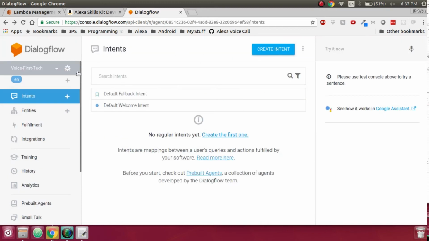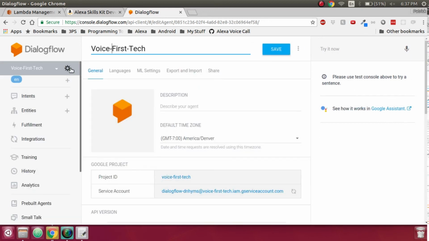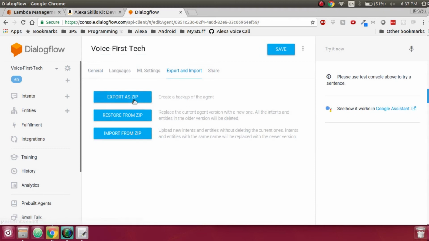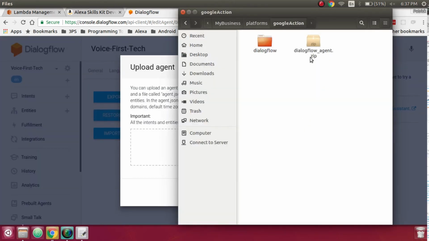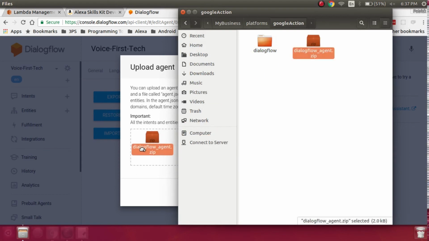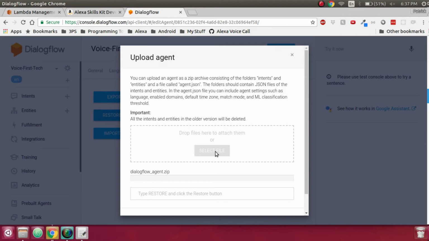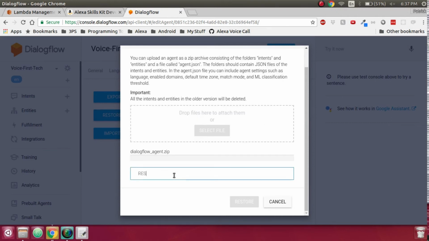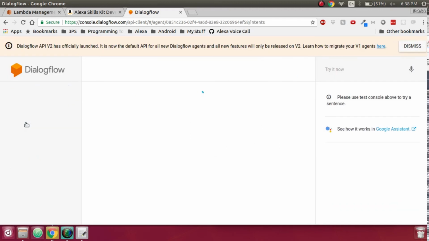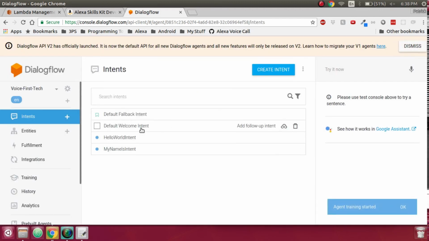Once it's done setting that up, you'll see the basic intents, but we want to add in the intents that we've already created with Voice First Tech. So we'll go to Settings, Export and Import, and then Restore from Zip. You'll already see that we have a Dialogflow agent.zip in here, which we can upload to our agent. You'll need to type RESTORE into the box in all caps, and then you can restore. Once you've done that, you can go back to your intents and see that it's actually updated with all of the intents that we added.